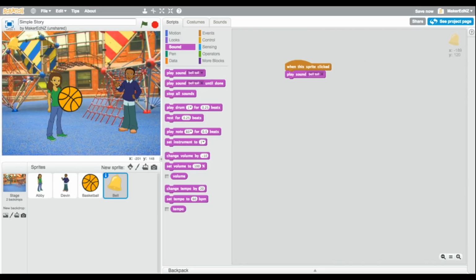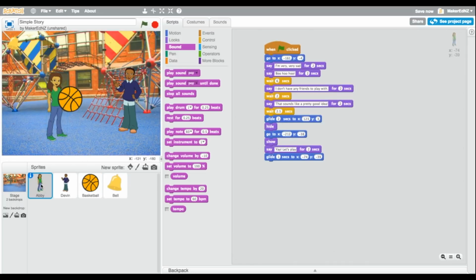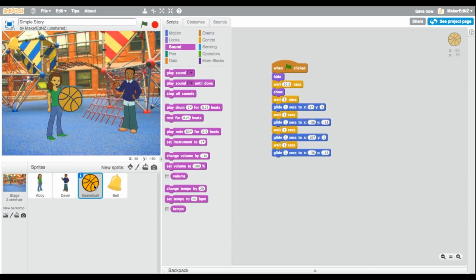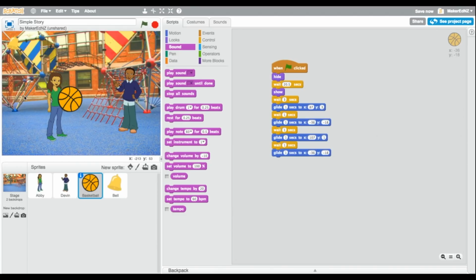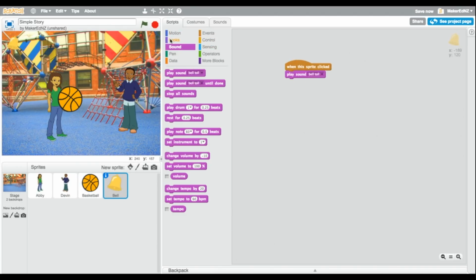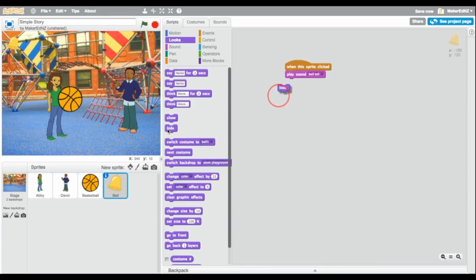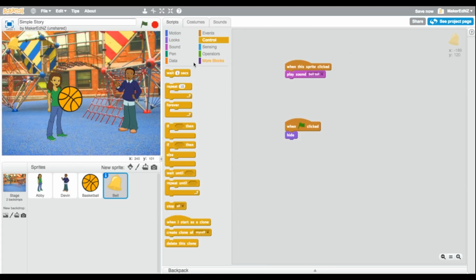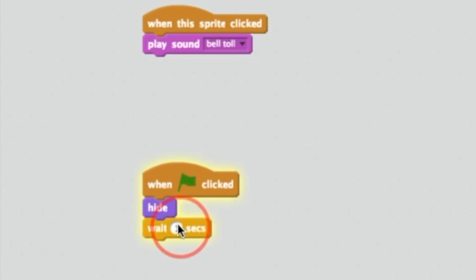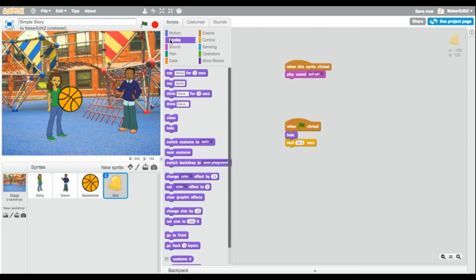But we only want this bell to show up during the playground scene. So if we remember from before, well, the basketball, we know from the basketball that it's 20.5 seconds until that part in the story. So I'm going to also make my bell hide at the beginning when the flag is clicked, and I'm going to make it wait for 20.5 seconds, and then I'm going to make it show at that time. So let's give that a go and see what the story looks like right now.